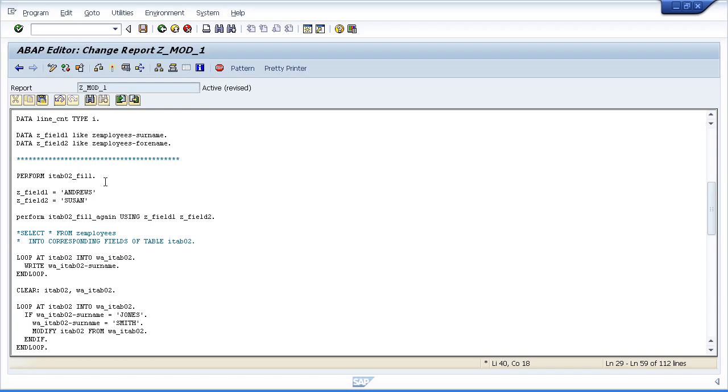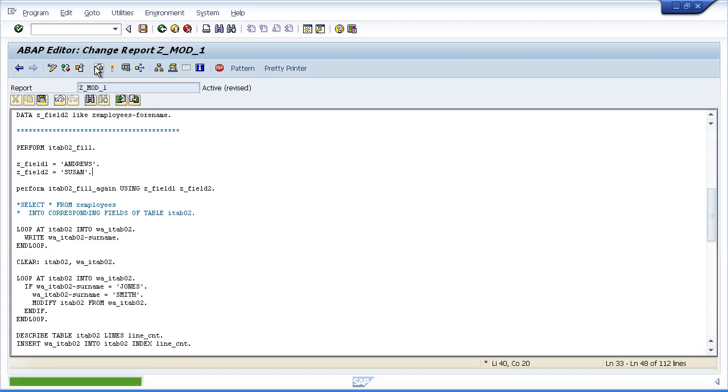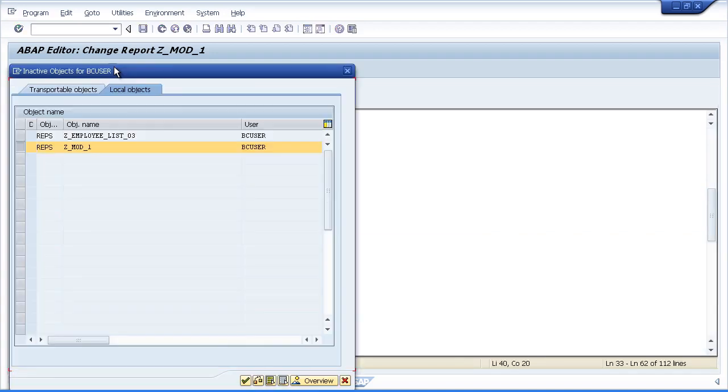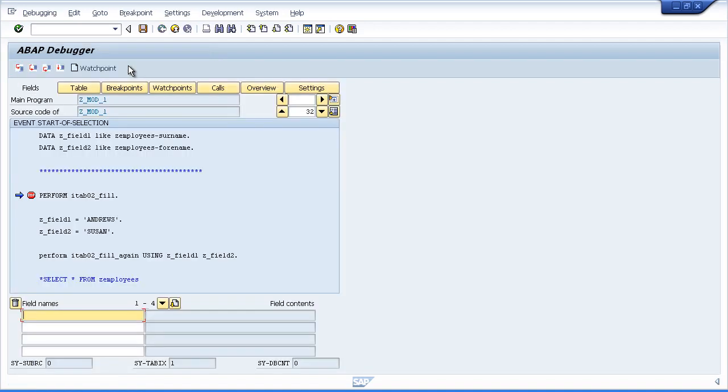So let's check our code. We have a missing full stop, of course we do. Okay, and we'll activate. And then I will add a breakpoint to the first perform, and then let's test it out. So the first statement, it says perform iTab02 fill. So let's step into this.